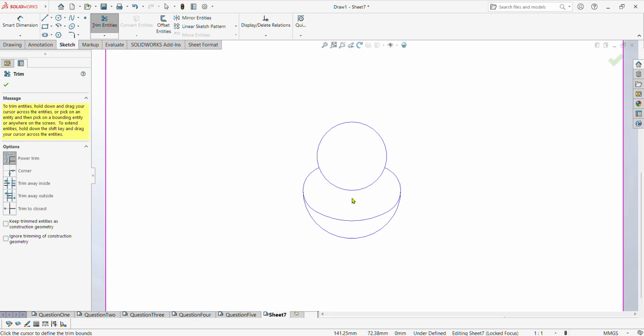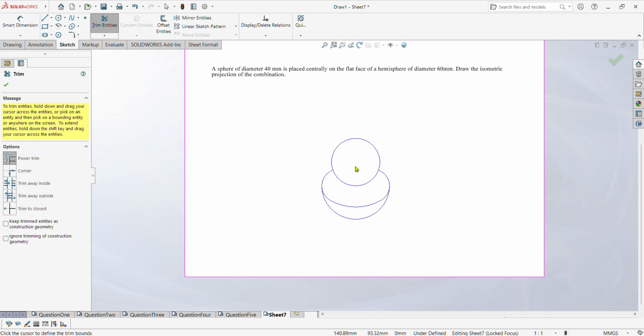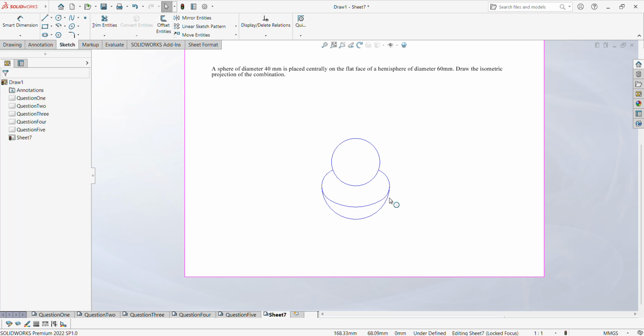For placing it centrally, from the center point, you draw a line which is equal to the radius. And at that point, that'll be the center of the sphere from which you can use a center circle and draw a circle which will represent a sphere isometrically. Right? So I think that's about it. We'll do the fifth question now.